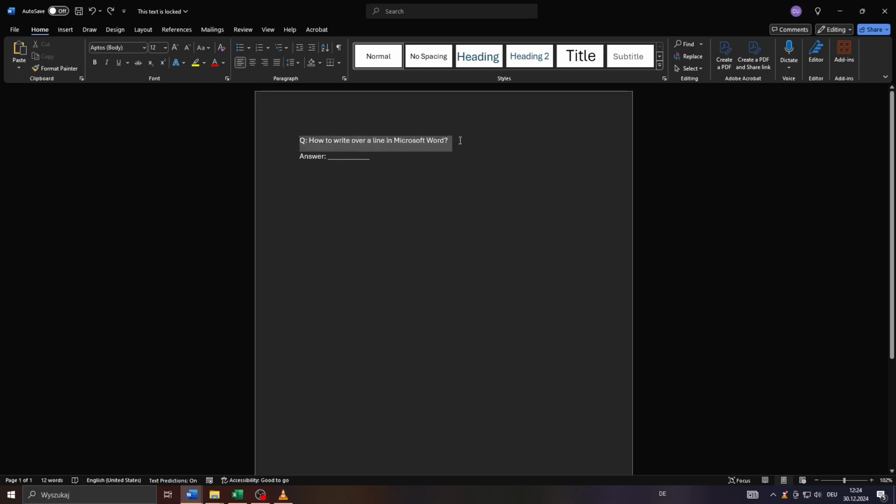So let's say, for example, you have a simple text like that with a question and an answer below, and now you'd like to type in the answer here where you see that underline. So if I, for example, left click on that space here and type in my answer, unfortunately, the underline will be moved together with the text I type, which I find pretty annoying. Luckily though, there's a way how you can solve this.